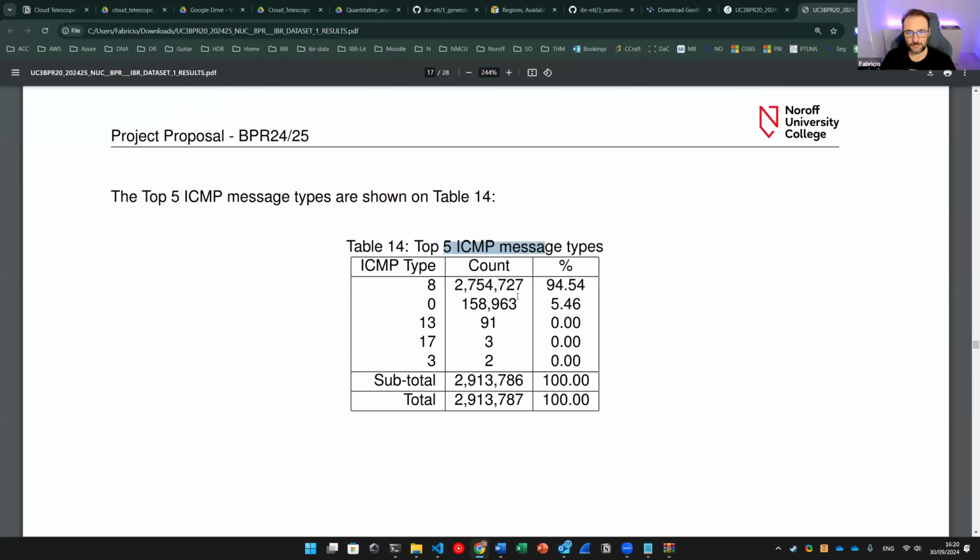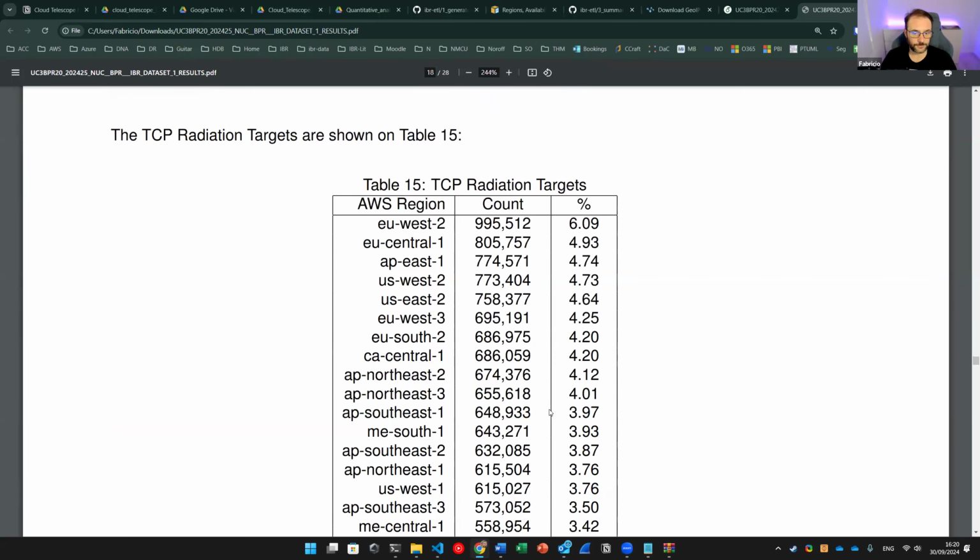Speaking of ICMP message types, we have 2 million packets belonging to echo request, the ping, and 158 echo responses, which is the pong, but we never issued the ping. Therefore, it's very odd that we are hit by pong, by echo responses, without requesting a ping. Anyway, it's there. Also, odd types like 13, 17, and 3 were rarely seen, but they were captured and accounted.